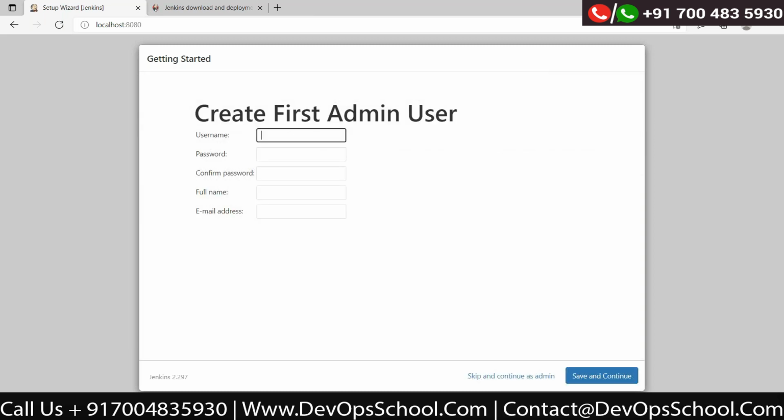Now, you have to mention the username, password, confirm password, your name and email address. Whatever username and password you put, you have to remember it, because whenever you open localhost 8080, you have to enter the password which you are setting right now. Okay, I'll keep something simple only, admin kind of stuff. Just a suggestion, at any moment you can change it. That's not a big deal. Full name, email address.